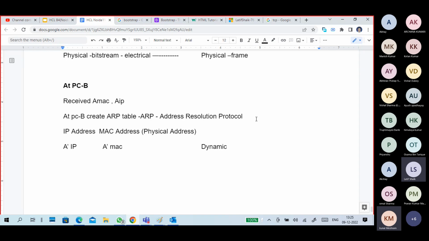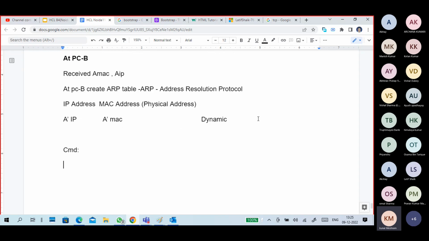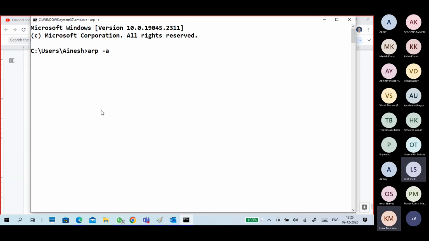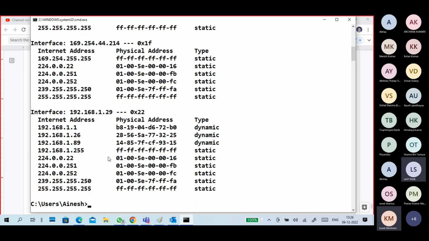So I will show you, guys, the commands for the ARP table. Okay, arp space hyphen a. arp space hyphen a to check the ARP table. arp space hyphen s to create a table. I will give you that point. Okay, so this is the command prompt. arp space hyphen a.